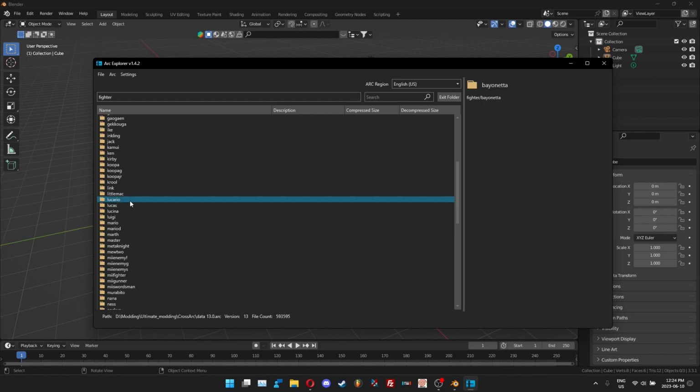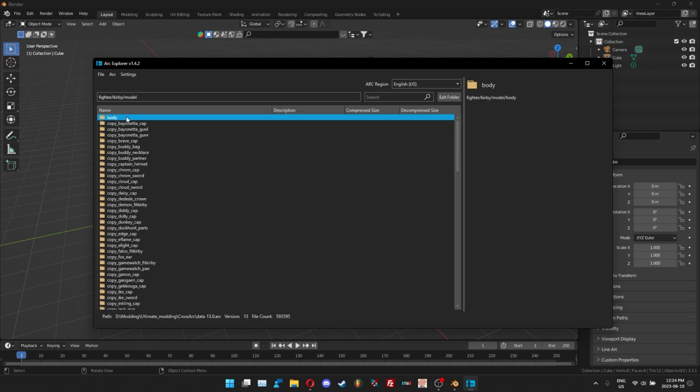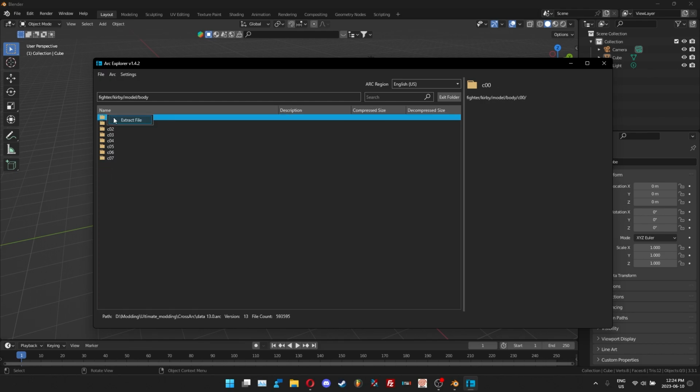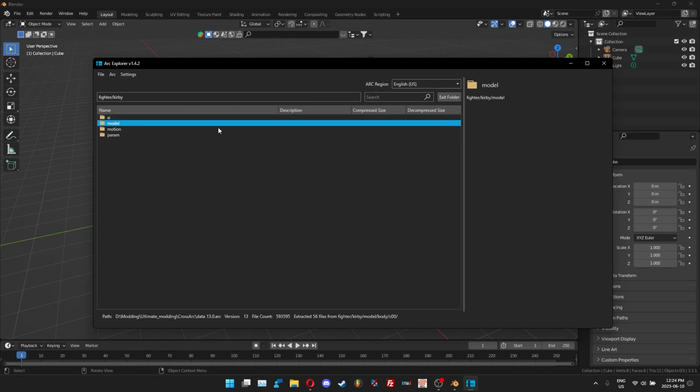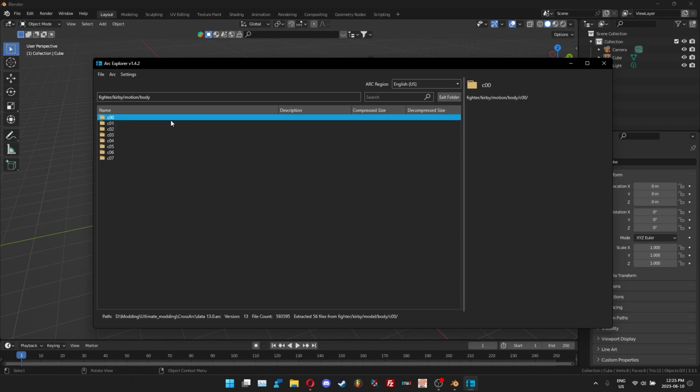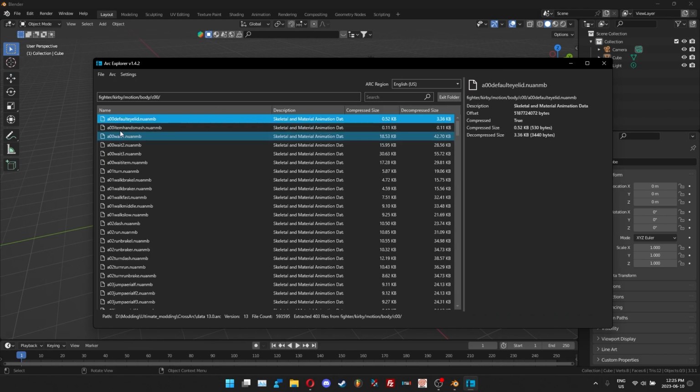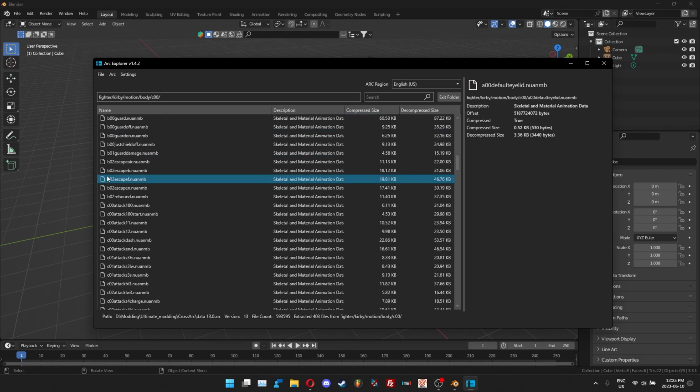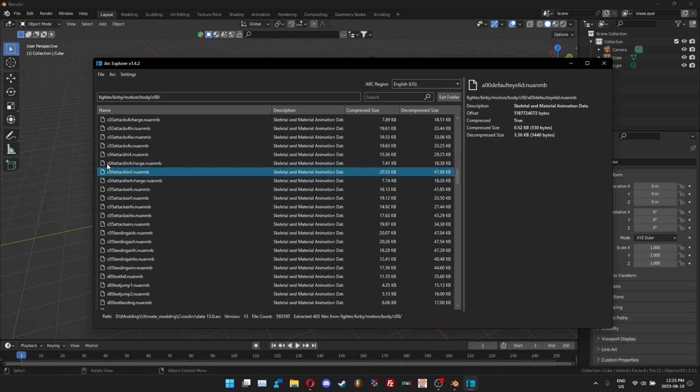Fighter, today we're going to be making a Kirby Taunt. Make sure you only extract Kirby so you don't inflate your file sizes by a lot. And same for the motion folder. That will have all your animations in it, and they are categorized by the letter here.